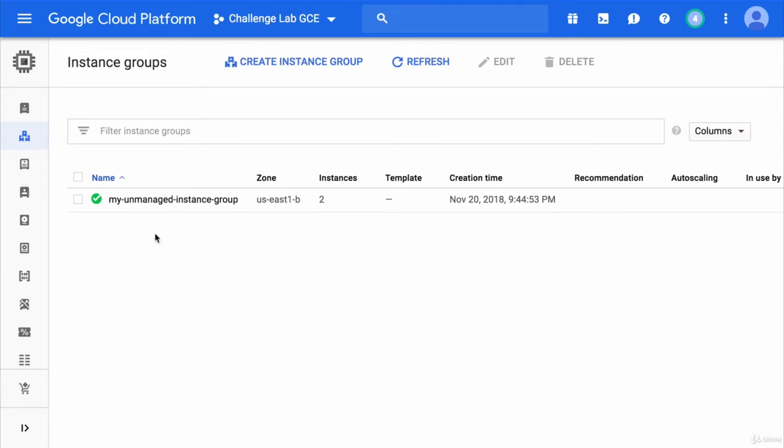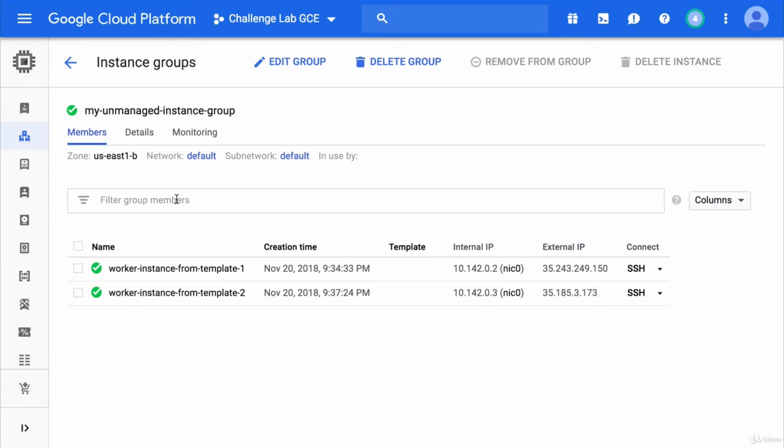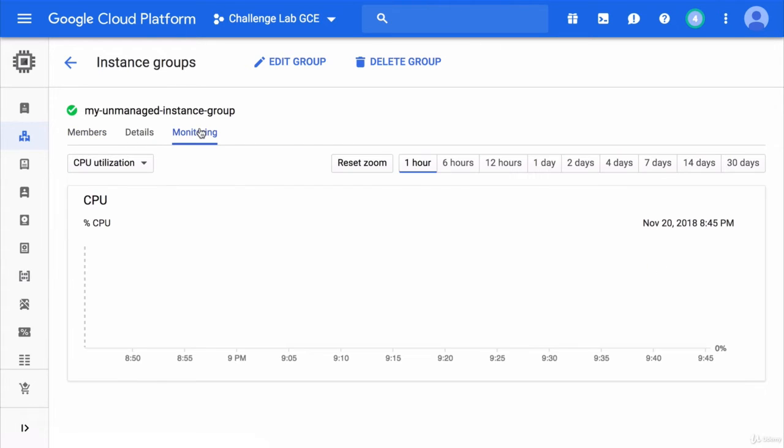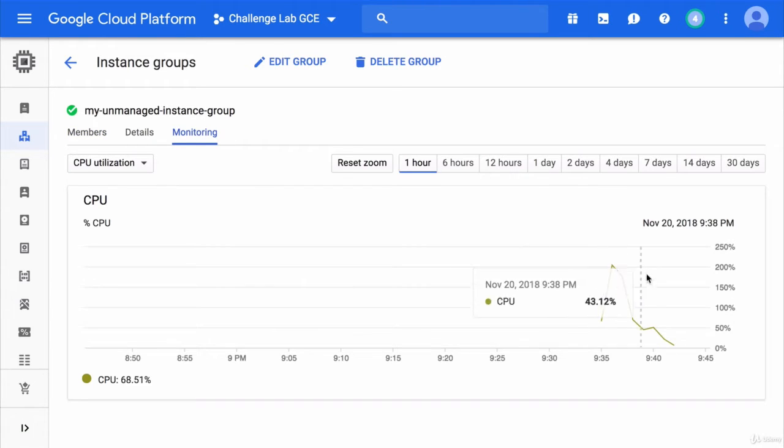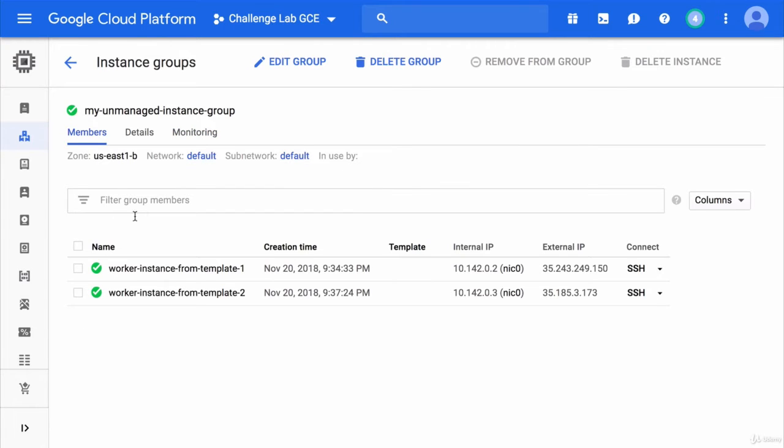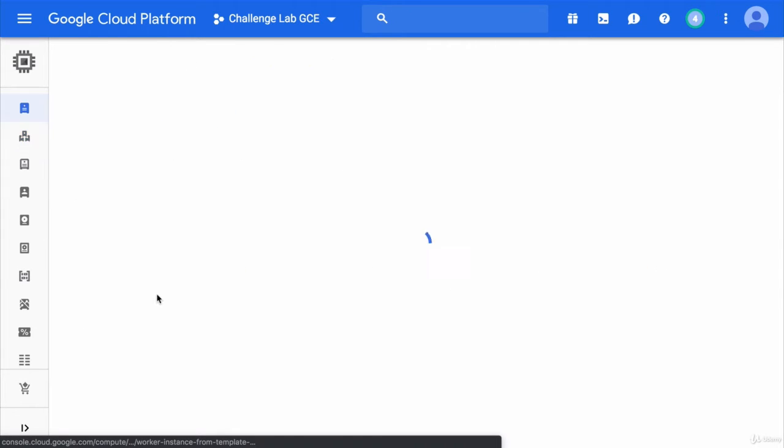So now if we go into the Unmanaged Instance Group, we can see the two instances, and the Monitoring tab will show us information aggregated across both of them. So now that the graph shows us that it's not doing a lot of work anymore, let's go back to the members and navigate into this 2CPU instance.